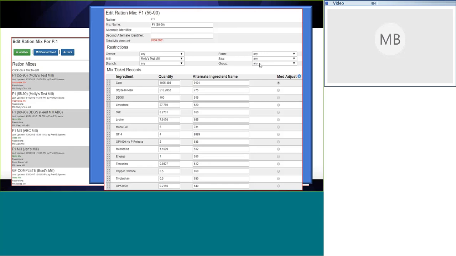But mill is definitely our most frequently used restriction for a mix because of that different ingredient stocking scenario at each mill. And then also sometimes branch. If you have a company, a milling company, that has multiple milling locations. They are the same company, but they have separate locations, and each of those locations could have a different inventory of ingredients, so you could have a branch-specific formulation as well, i.e. mix record.